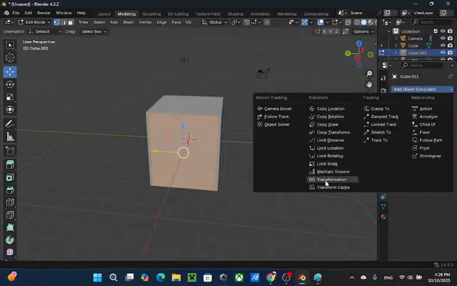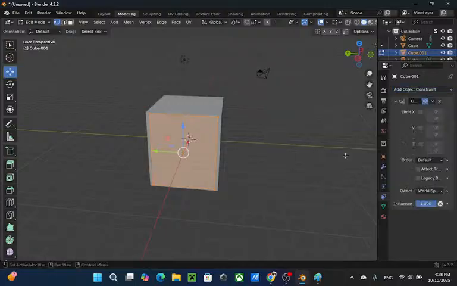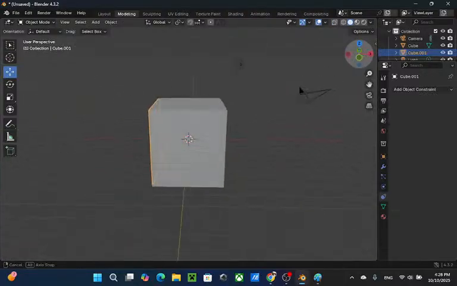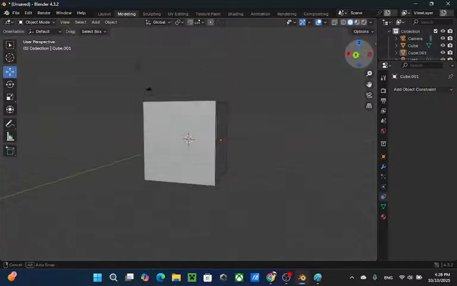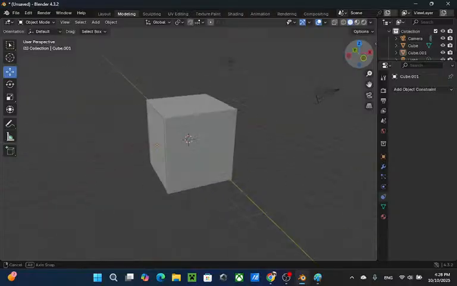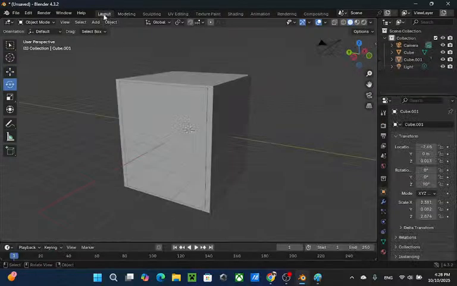Yeah, see, I don't know what any of these do really. Shrink wrap is kind of self-explanatory. Oh, wait, limited rotation. No, I don't know if that'll do what I want it to. I don't want to break something, guys. I'm kind of scared to break something. Okay. Anyways.